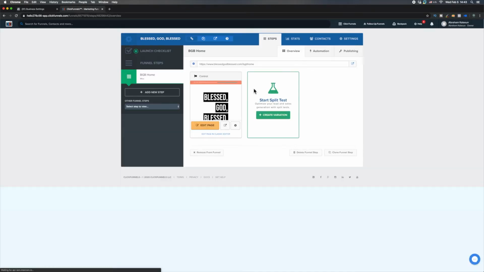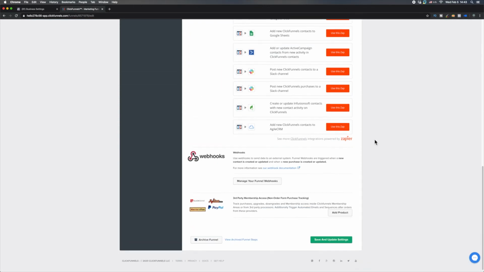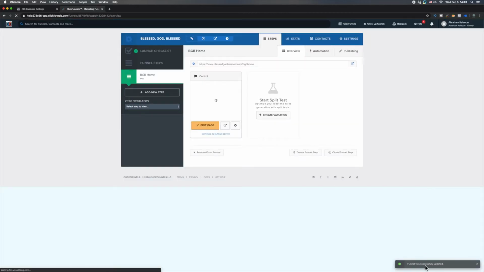Alright, so here's where things get fun. For that one that we just made, we want to go to settings, and we want to put this right here. We literally just copy and paste the pixel into the head tracking code, where it says funnel-wide tracking code for the head tag. So in other words, for every funnel step, we have a privacy policy and terms here. This code that we just created, this pixel, is going to populate on each of those funnel steps, which is very important. Now before you exit out of here, you want to click Save and Update Settings. And then you'll see it lets you know funnel is successfully updated.